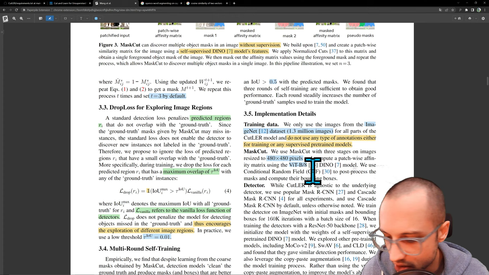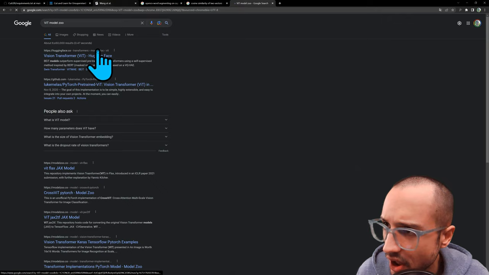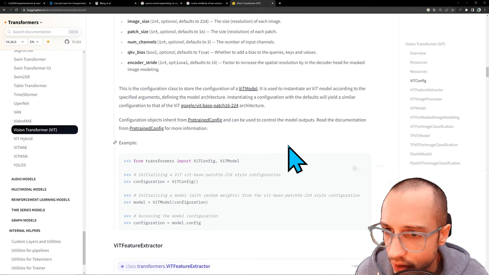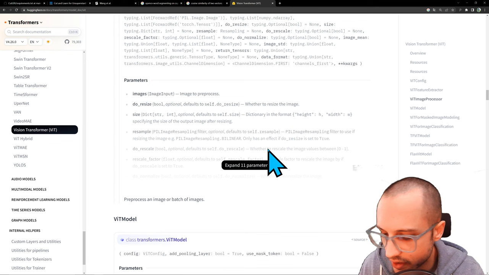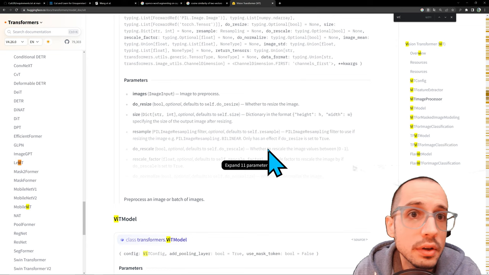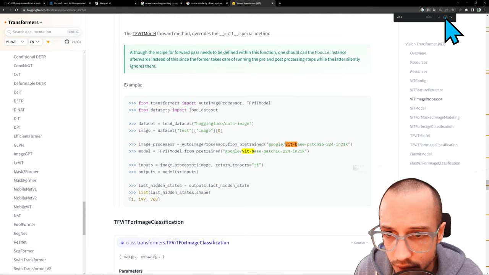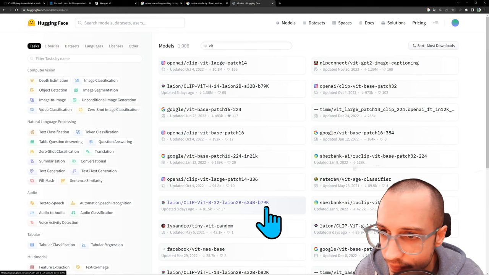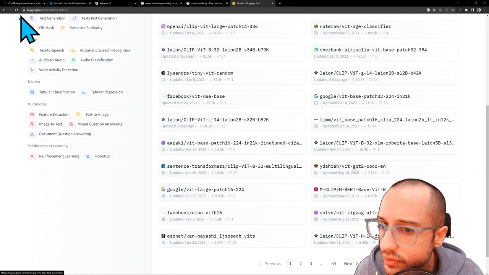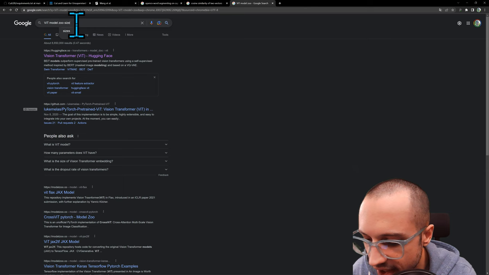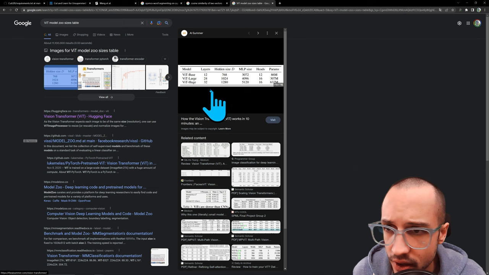So, ViT model zoo. I always get the numbers or the letters confused, so let me make sure. Come on, you guys don't have like a table? ViT model sizes table. Yeah, here we go. Okay, so no, I'm not correct.